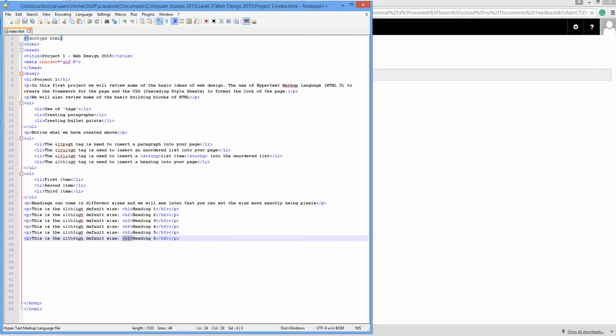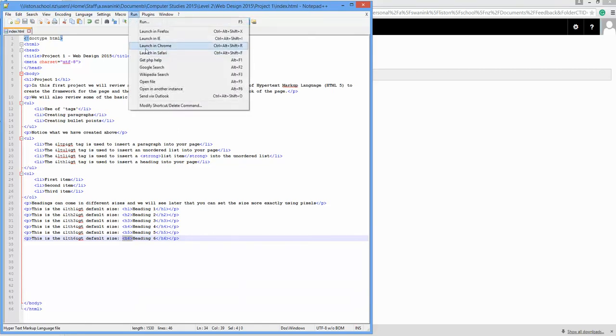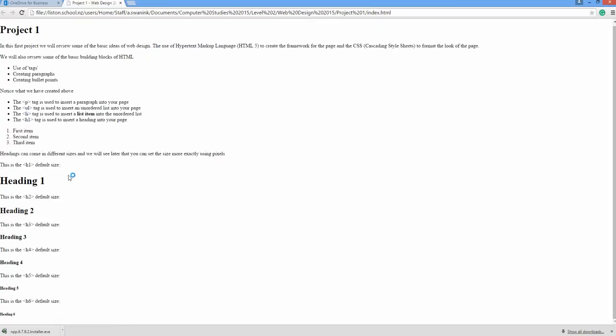Let's save that, give that a run. As you can see, here are the different sizes of our H1 to H6, all of which can be overwritten later if we use some other styling information. But that's the defaults for now. Bit of a reminder about that.